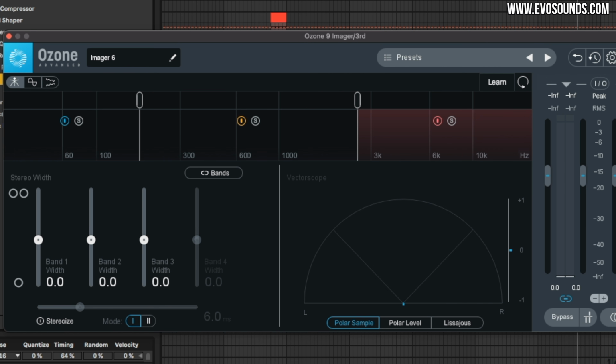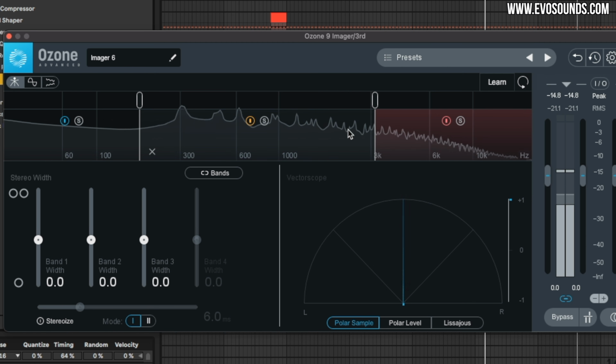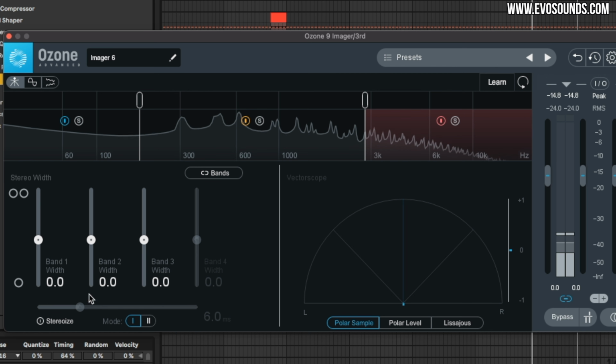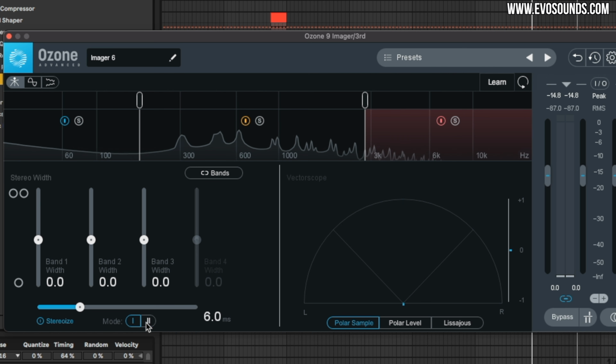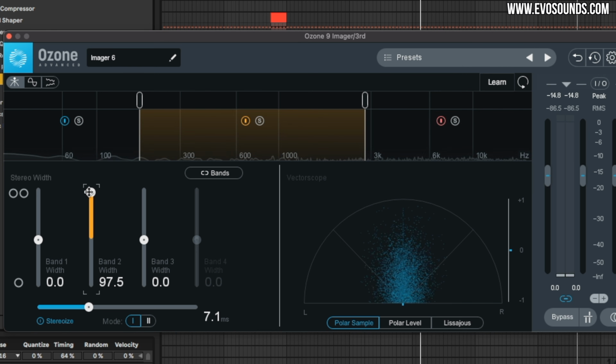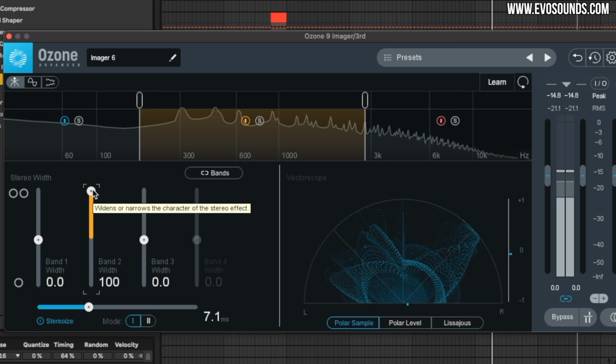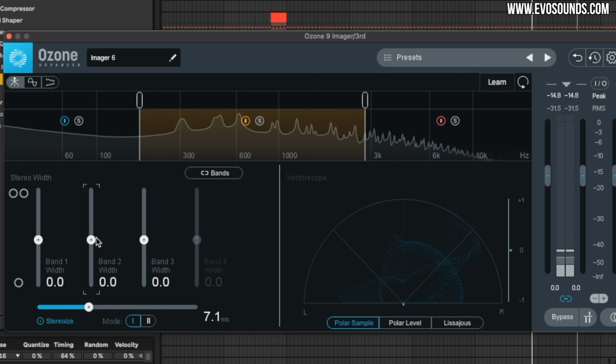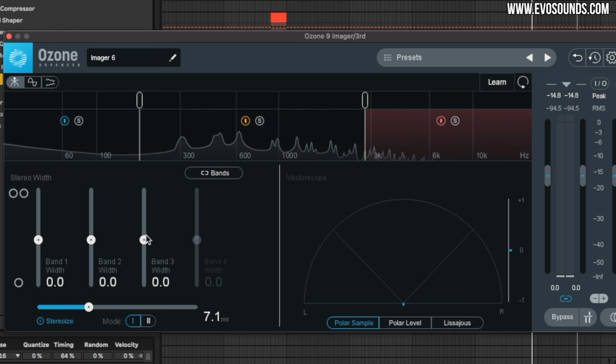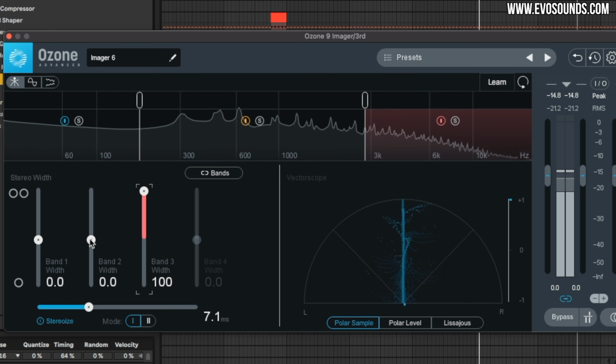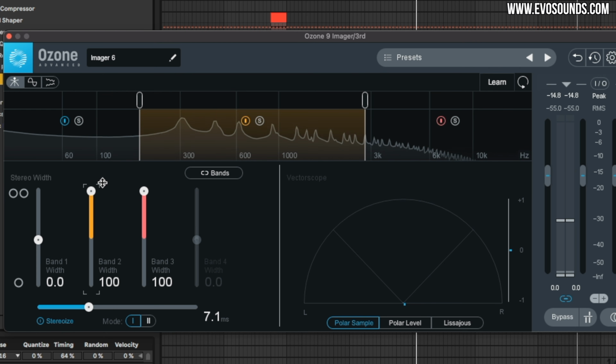For instance, we have this lead. Now with this, I'm going to turn stereoize on, and then there's two different modes. Boost the mids up. And now we have the lead sounding wider, and then we can also boost the high. Or we could do both of them.